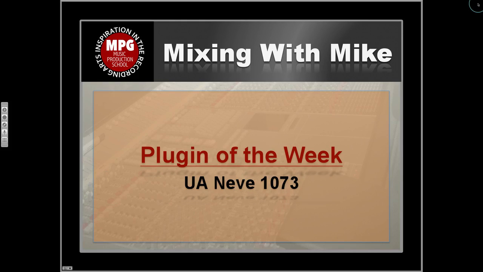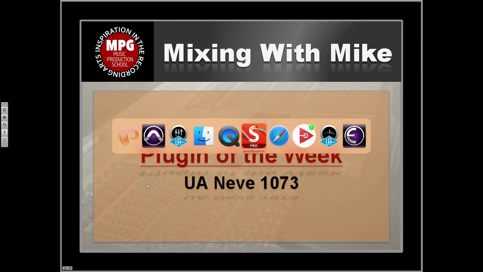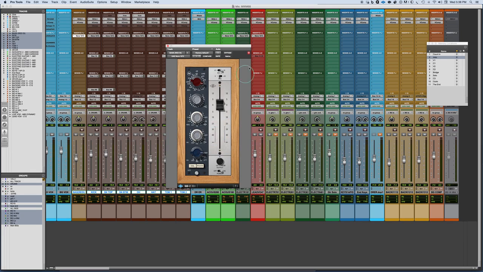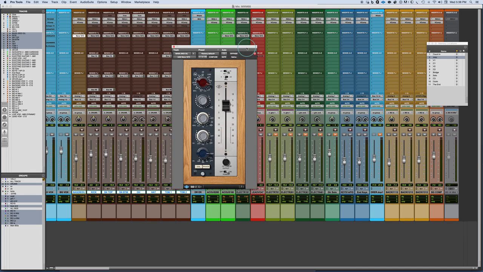Plugin of the week is the UA1073 EQ. The UA1073 EQ, a more recent release by Universal Audio, is more than just an EQ or an emulation of the 1073. What Universal Audio has done here is somewhat unique to a kind of plugin processing, in that it integrates more fully with their Universal Audio interfaces.